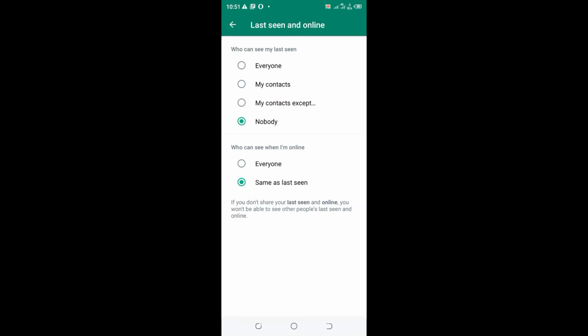That is the method which you can use to hide typing or to stop showing typing to the person who you are writing the message to using this option. So what you need to do is just click who can see your Last Seen as nobody, and also click who can see when I am online as same as Last Seen, so that you disable everyone from seeing when you are typing the message to them.